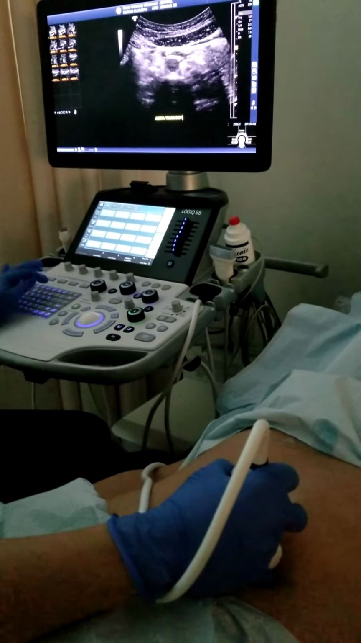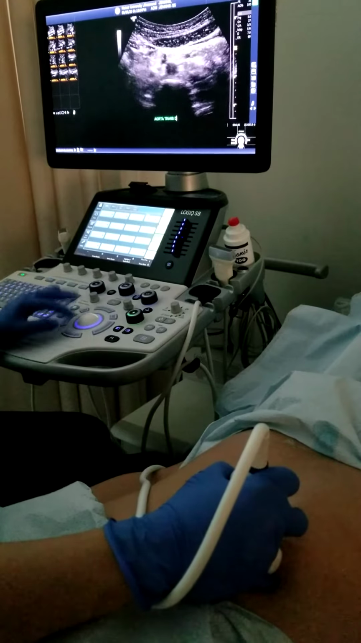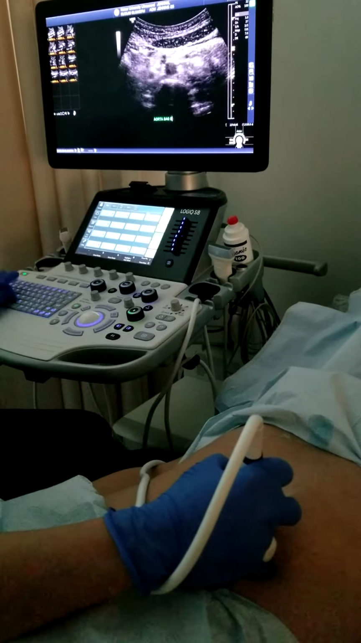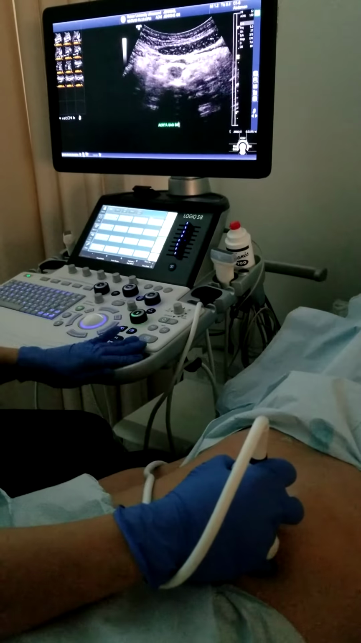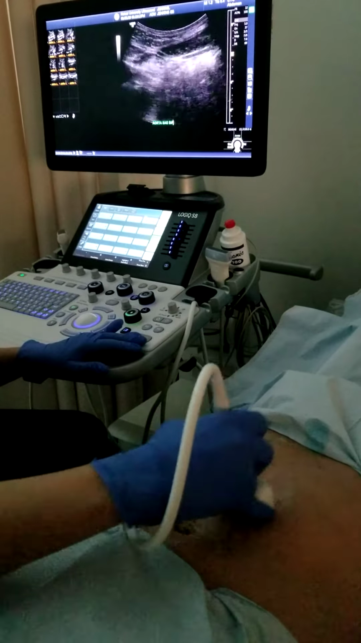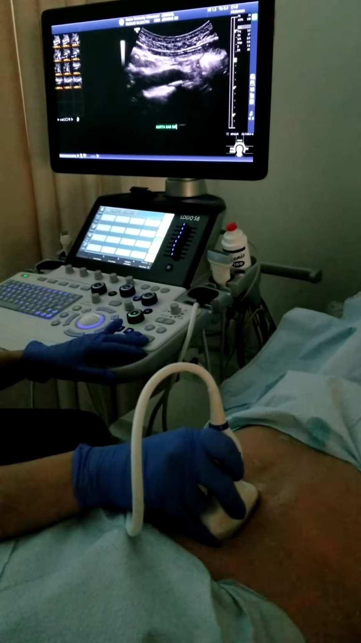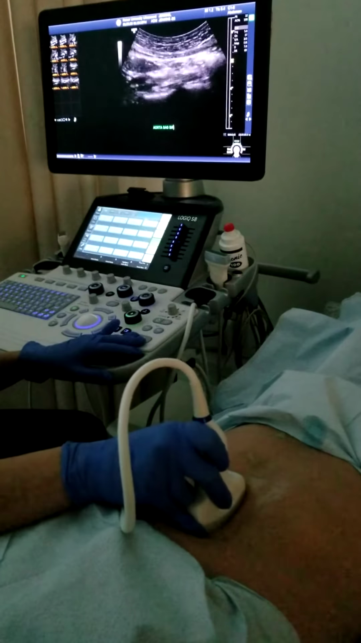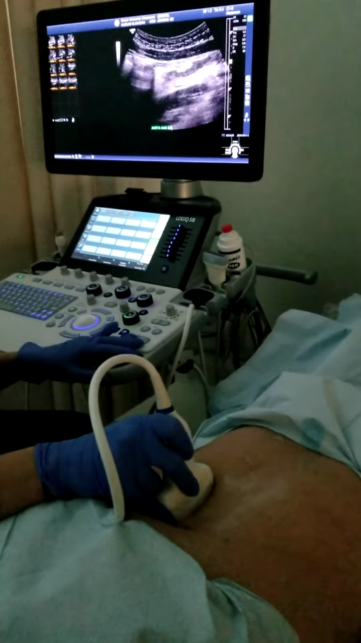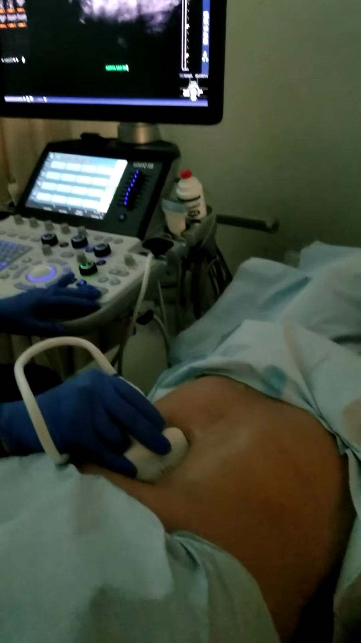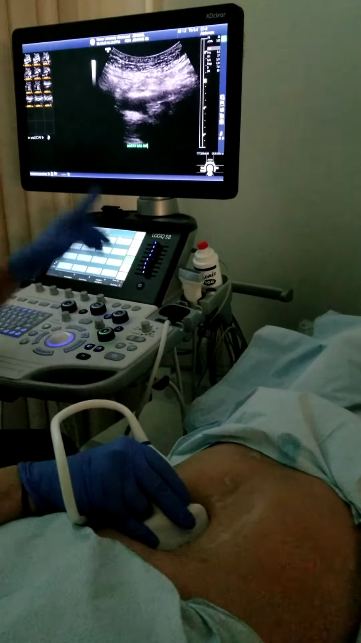Okay, next image is going to be sag bifurcation. Okay, so what I'm going to do is go back sagittal, find my vessel. There it is. So to get that bifurcation, we're going to come off of midline and then angle back towards my vessel. So I'm going to keep swinging my flashlight until I start to see that split.